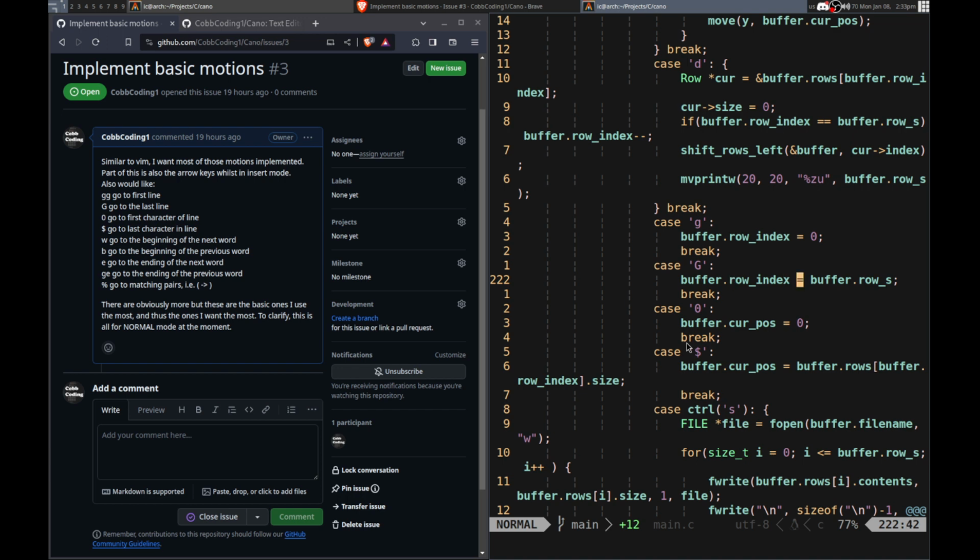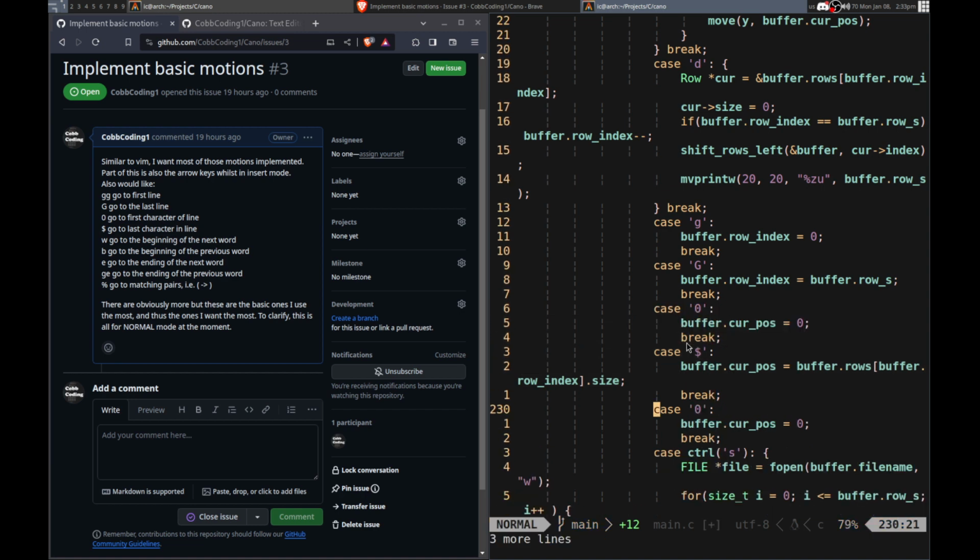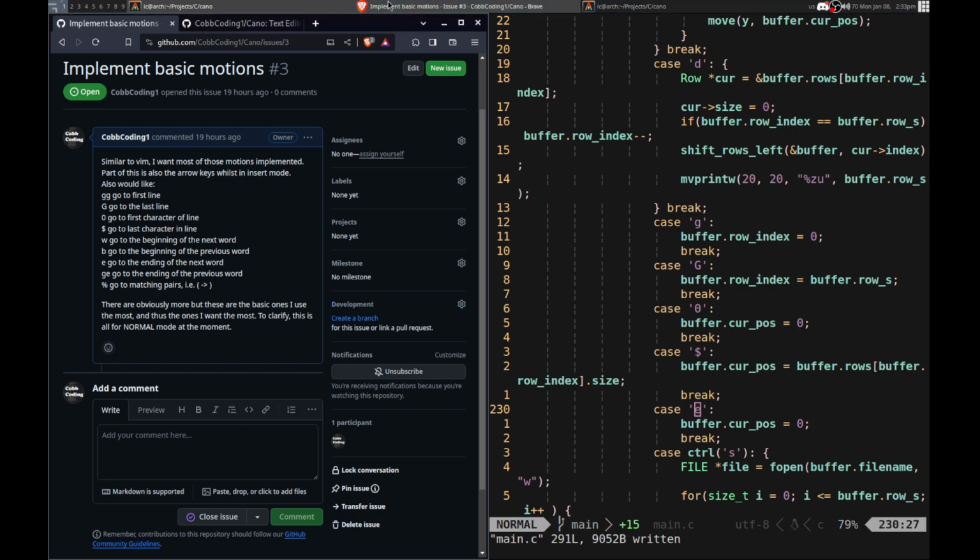So W actually goes to the beginning of the next word. So right, yes, we need to go one past the space. Okay. And then E goes to the end of the next word. Okay. So I'll try to blend those for now. Let me see, I'll copy this one actually. Alright, so let's do E. We want to go to the ending of the next word.